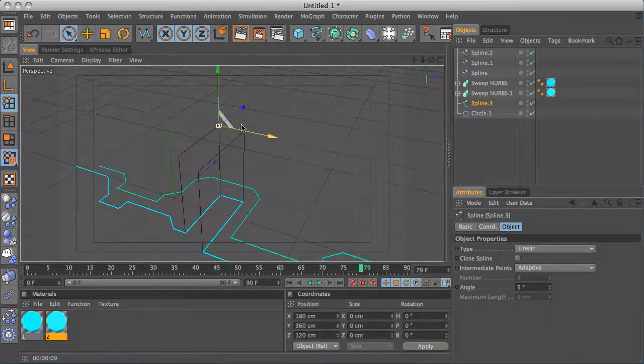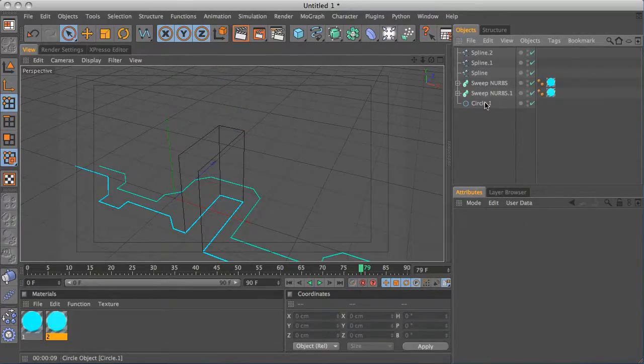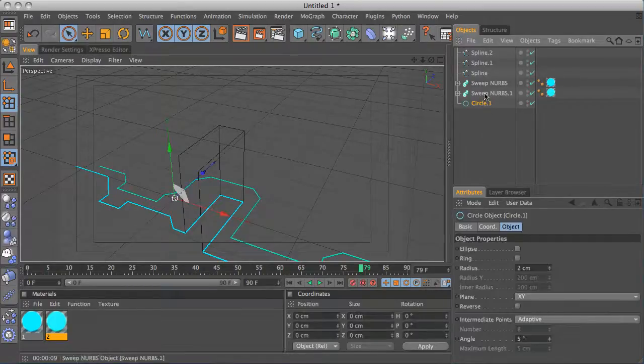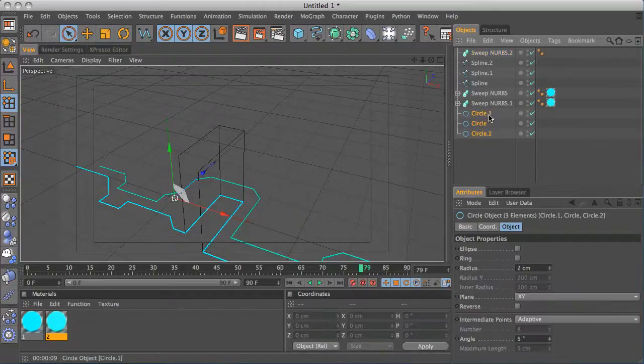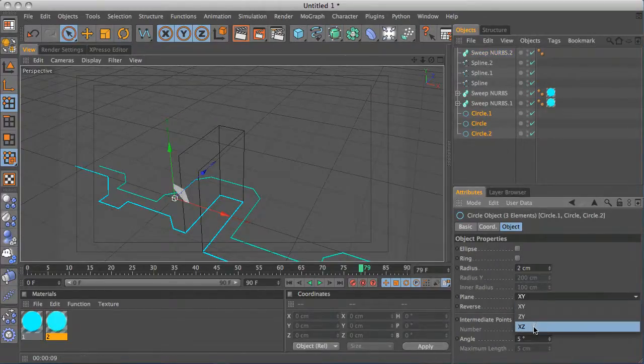Okay, so we've now got, let's just turn that off and see where it came from. I think I just duplicated that, so I'm going to kill that off. Okay, so I've got this circle and I've got these 3 splines I want to do, so I'll duplicate the circle again. I'll add another sweep NURBS. These are going to have to go back onto the XZ axis, I think, if I'm right there.